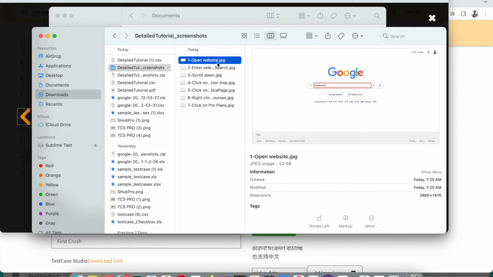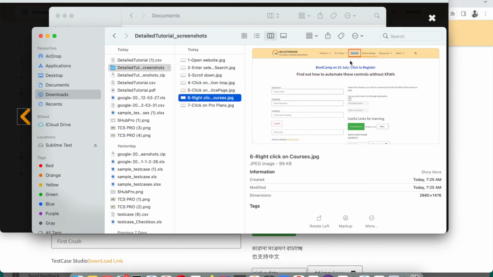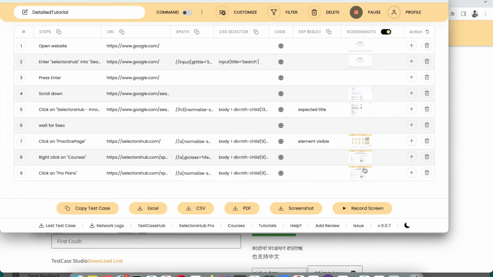So now you have this, you can easily share it with your developer and they can follow these steps along with the screenshots. They know that in this screenshot what is happening is scroll, in this screenshot you are right-clicking on courses, in this screenshot you are clicking on pro plans. So this way it becomes very easy and very handy for the developers or anyone who is reading the documents in future, so they can read it easily. So that's how you can download.